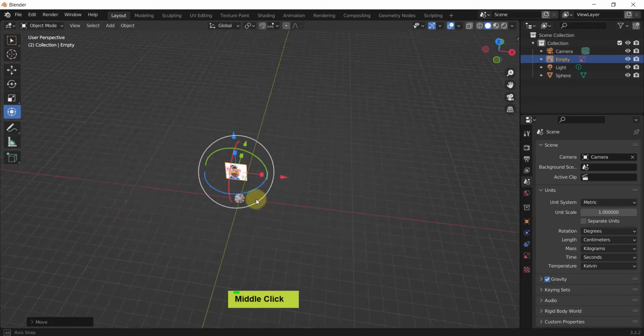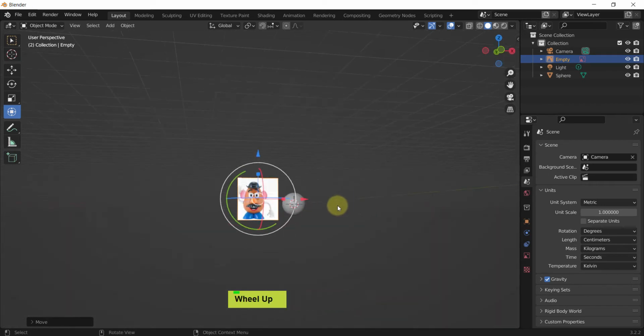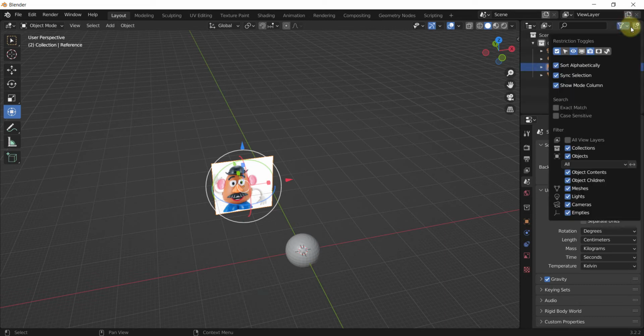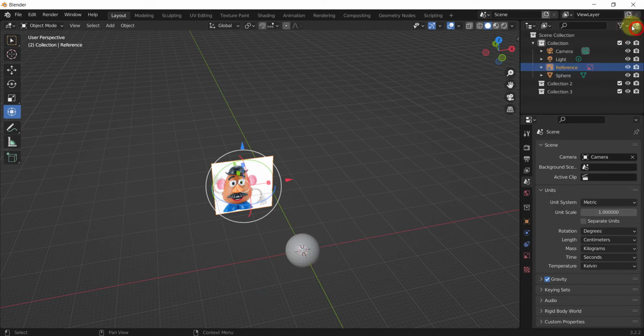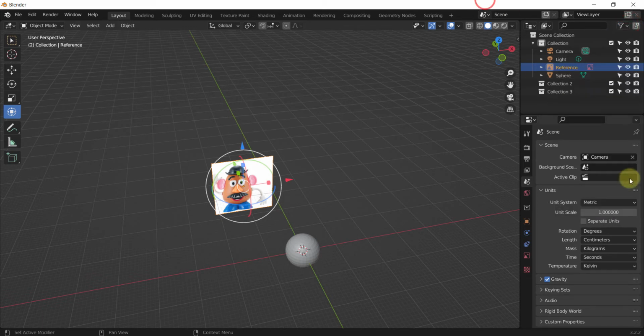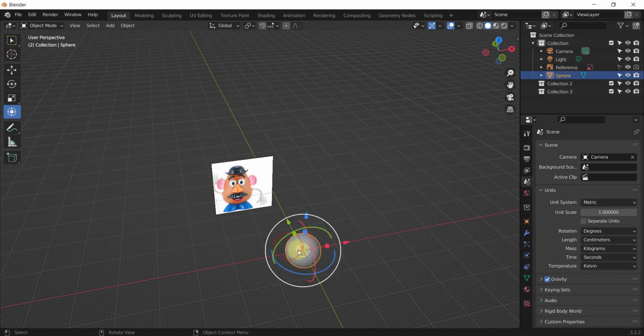Okay, zooming in. And right now I don't want to accidentally move it, or I don't want to be able to select it. So what I will do is, this is an empty, function key 2, rename it to reference. And as it is, we can choose different filters and apply something like selection filter, selectable. So that will be, it's not selectable and it's not renderable. So it won't be visible in the rendered images. Okay, so here we are.